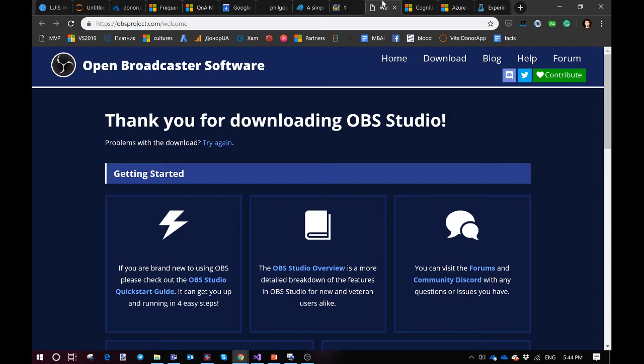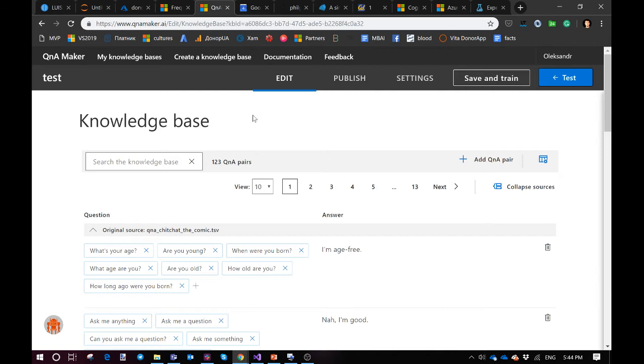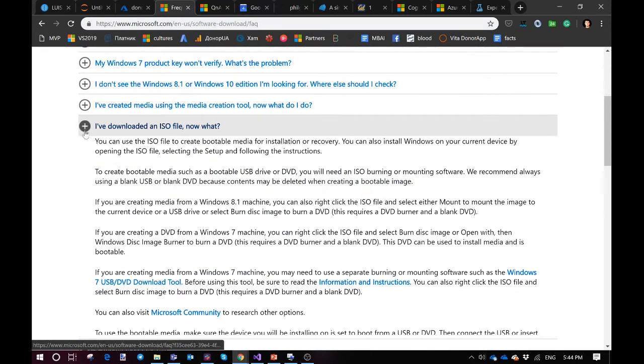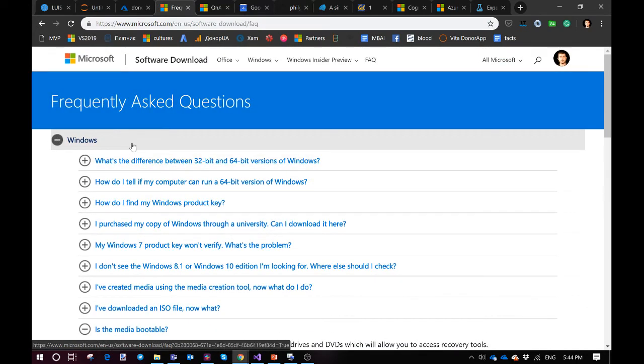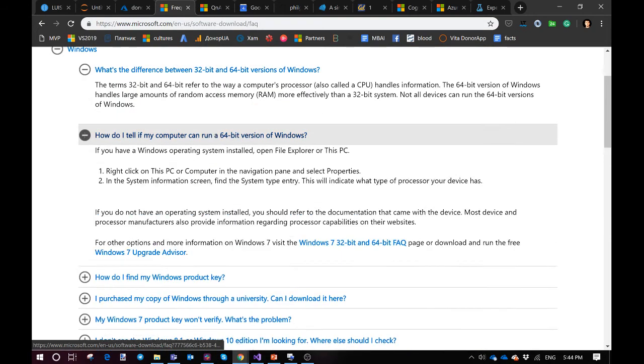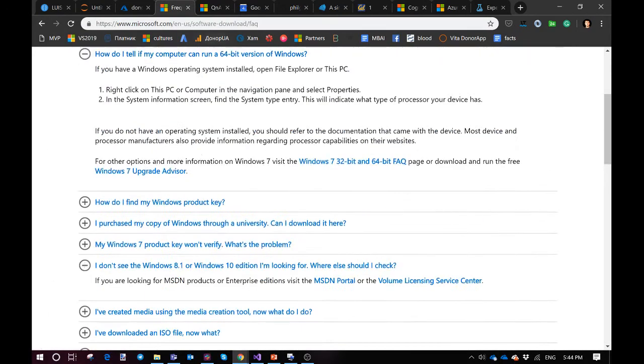Another service that I want to show you is the Q&A Maker. A lot of chatbots are built from FAQs, frequently asked questions. So, for example, I found this resource. This is the frequently asked questions of Microsoft. They have a couple of questions and answers, and I want to build a chatbot based on this information.